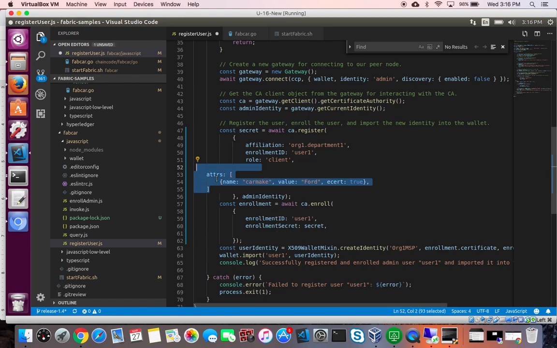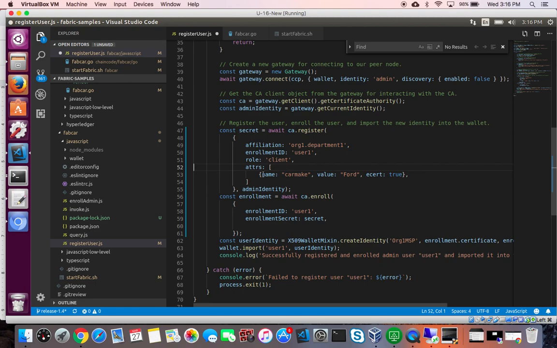So this is the attribute array, and we can add multiple attributes here. I'm taking one attribute, car make, and the value is Ford, and eCert is equal to true. So what is this eCert? When this is true, it will by default add this attribute to the user's X509 certificate. When eCert is equal to false, then this attribute will not be added to the certificate. At that time, we will need to add this attribute explicitly while enrollment. I'll show you that later.